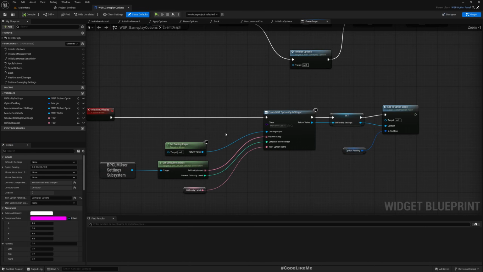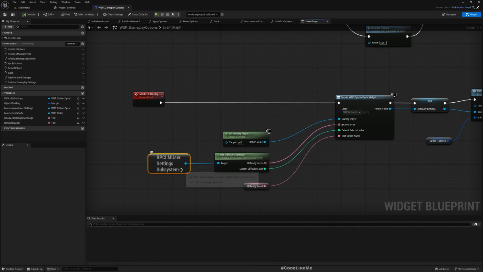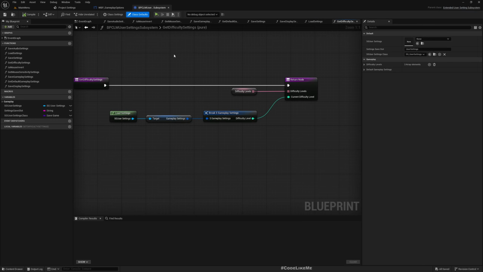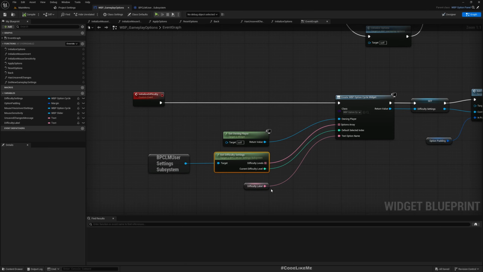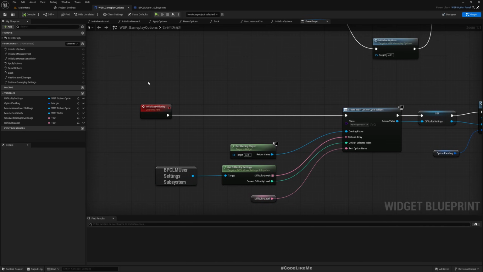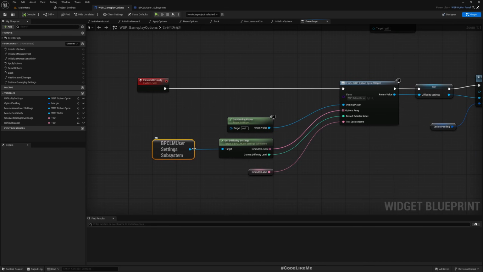Here the reason that it was not working is I'm using this BPCLM user settings subsystem, and I use this get difficulty settings function implemented within the user settings subsystem that I have created. Now the problem with this was, even though subsystems are supposed to be loaded automatically, it wasn't the case for some reason. I don't know why. Maybe it's an engine bug. I don't really know, but I found a way to force loading this subsystem.